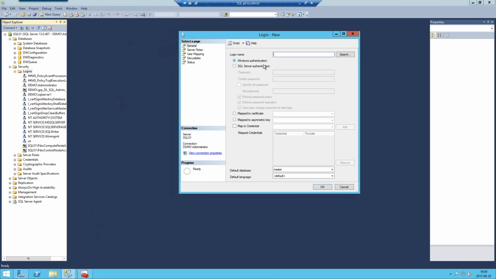So the login can be either Windows Authentication or SQL Server Authentication. If you start with the SQL Server Authentication login, it has to have a name. I'm just typing test one, and it has to have a password. And I usually try to be quiet while I'm typing.